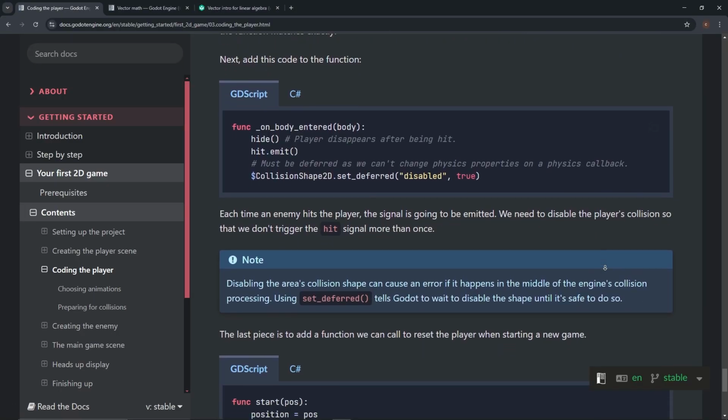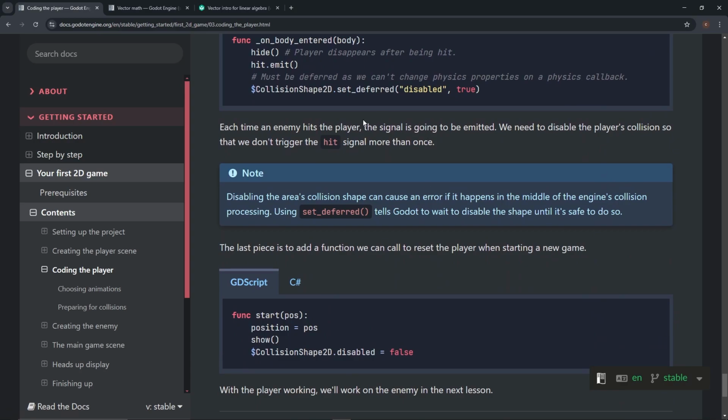So we did that. Each time an enemy hits the player, a signal is going to be emitted. We need to disable the player's collision so that we don't trigger the hit signal more than once. So that's what's going on here. Every time we do on body entered, we're going to hide the player because that means it's dead. That's one life gone. We're going to do the hit emit so that it emits the hit signal and then does whatever it does. We'll figure that out later.